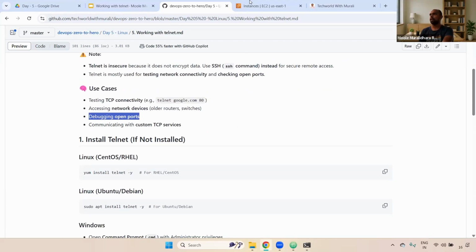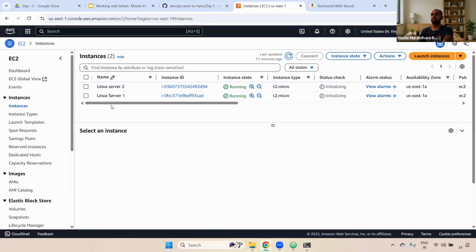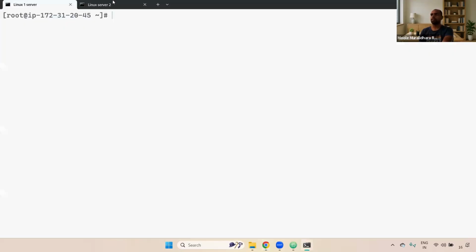Now, what you can do, right? Here I have two servers. I have created two servers, Linux server 1 and Linux server 2. And here I have connected. This is my Linux server 1, and the second one is Linux server 2.